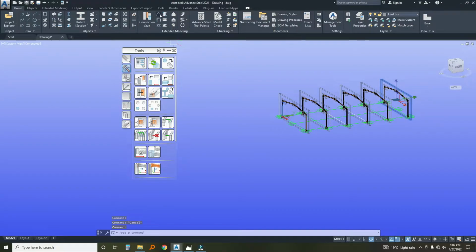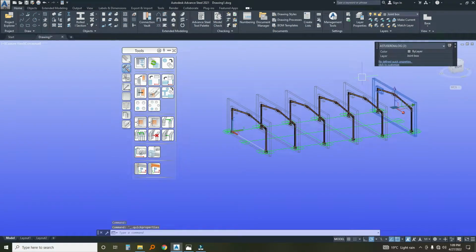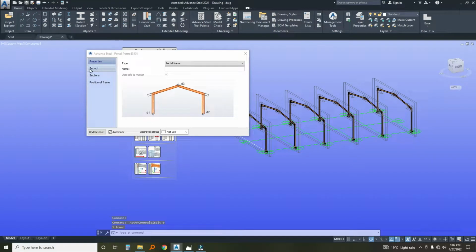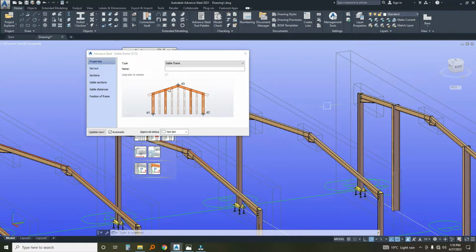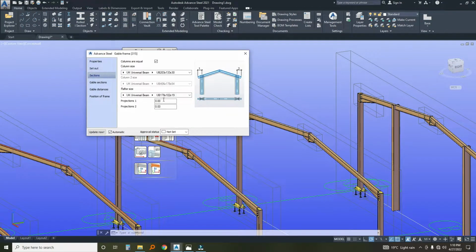I'm going to change. Okay, let me just right click. Let me just double click on the first portal frame like this. I would rather not use a portal, I'll use a gable one. There are reasons to that. The gable one is additional. Okay, as you can see, sections. Okay, for the rafters.